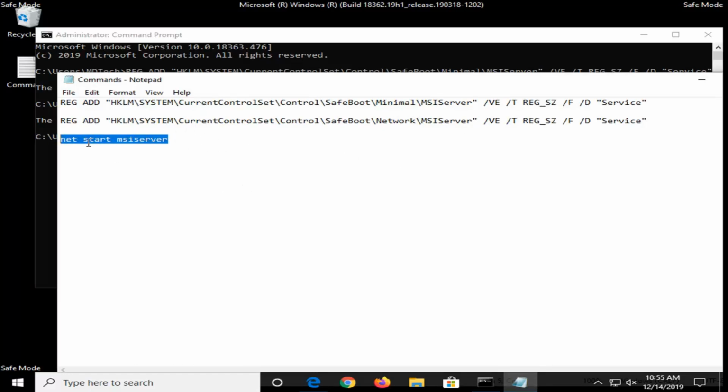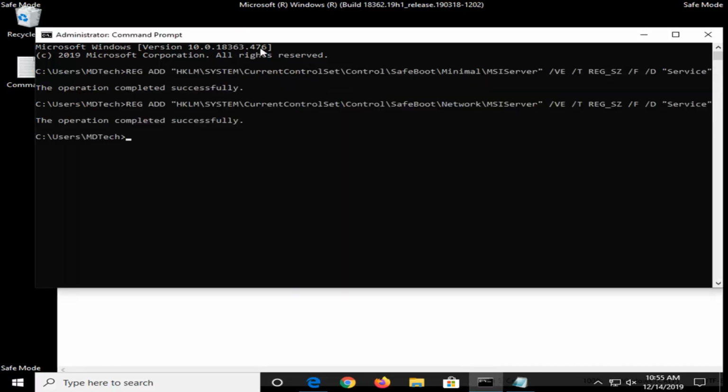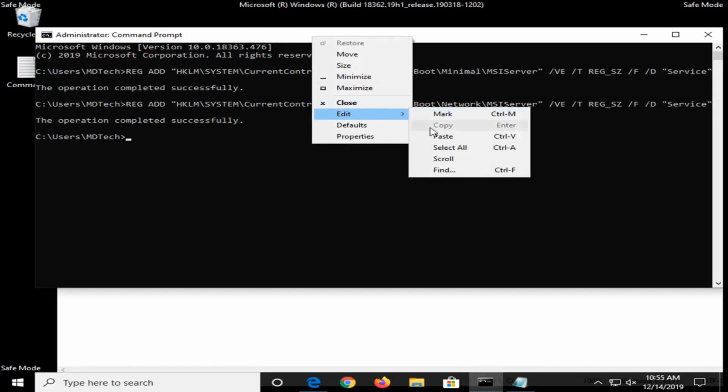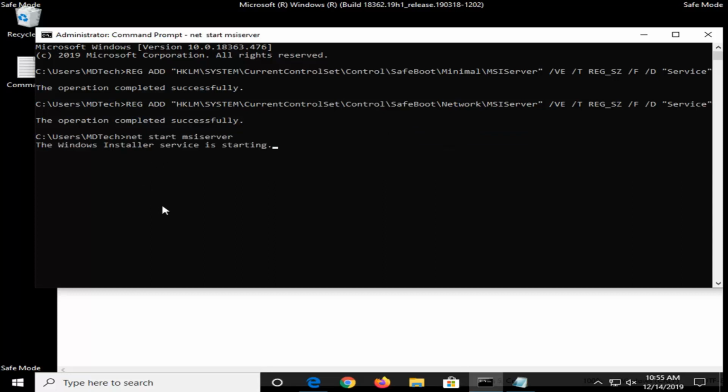So the third command, we're going to just copy it, right click over it, left click on copy, and then right click on the top bar of the command prompt, left click on edit, and then we're just going to left click on paste it in. Should start up the Windows installer service here.